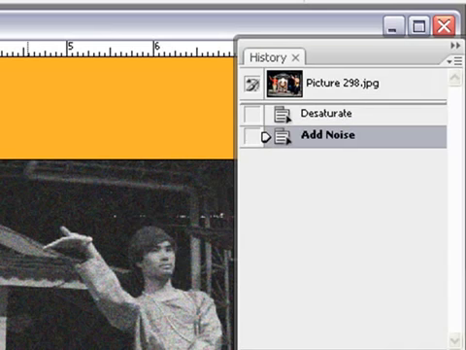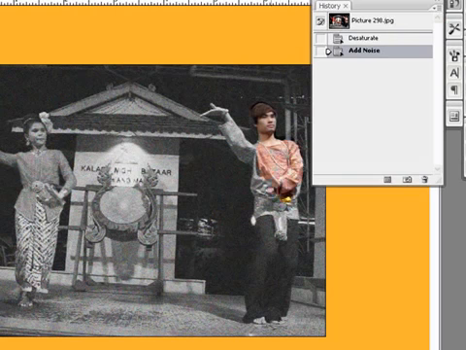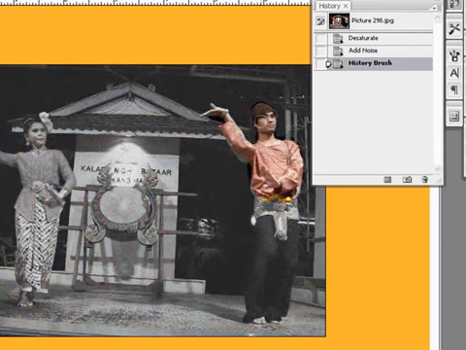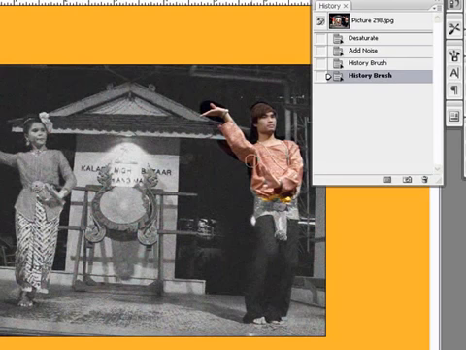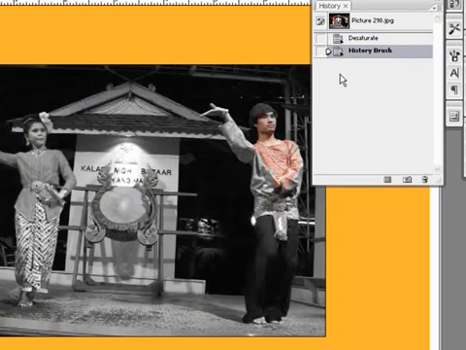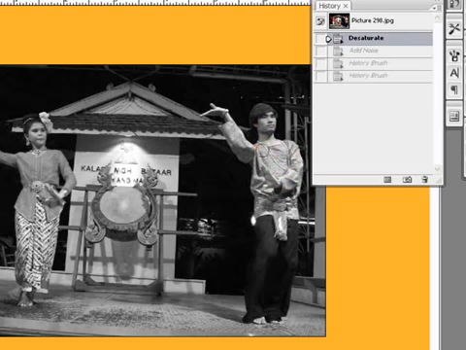And all we would need to do with the history brush tool is just simply paint over it, and it brings that information back. It's bringing back the information taken from the first picture. Okay, pretty amazing stuff. And you could also do the same with the desaturate. With the tool marked there, you can simply bring the color back. Okay, this is pretty amazing stuff.